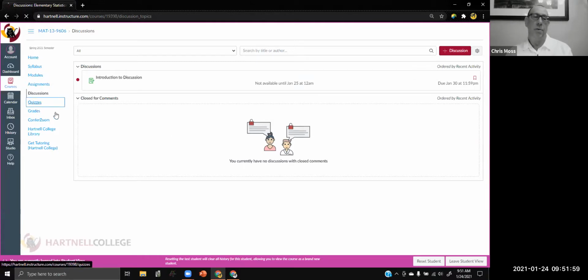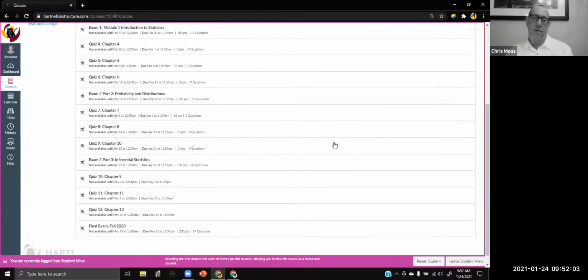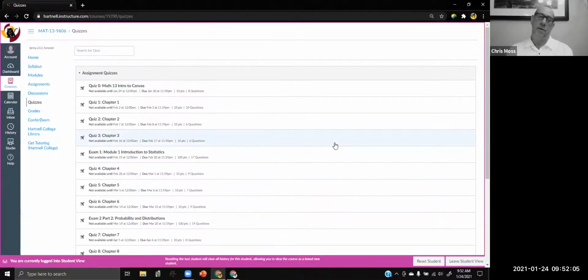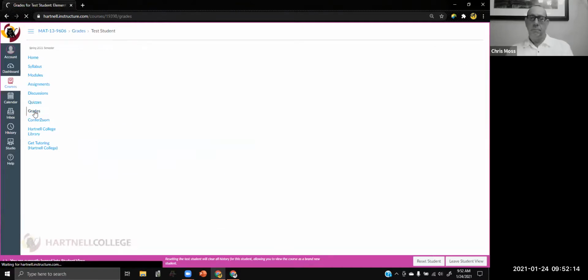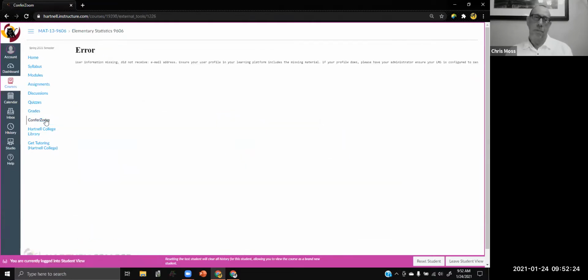Below that, quizzes. And here again, we've got all the quizzes for all the semester and all the exams too. It's a long list. Again, not all of it needs to be done during the first week. Grades. And again, here you'll see a list of everything you will or have been assigned, along with your score and an overall grade.